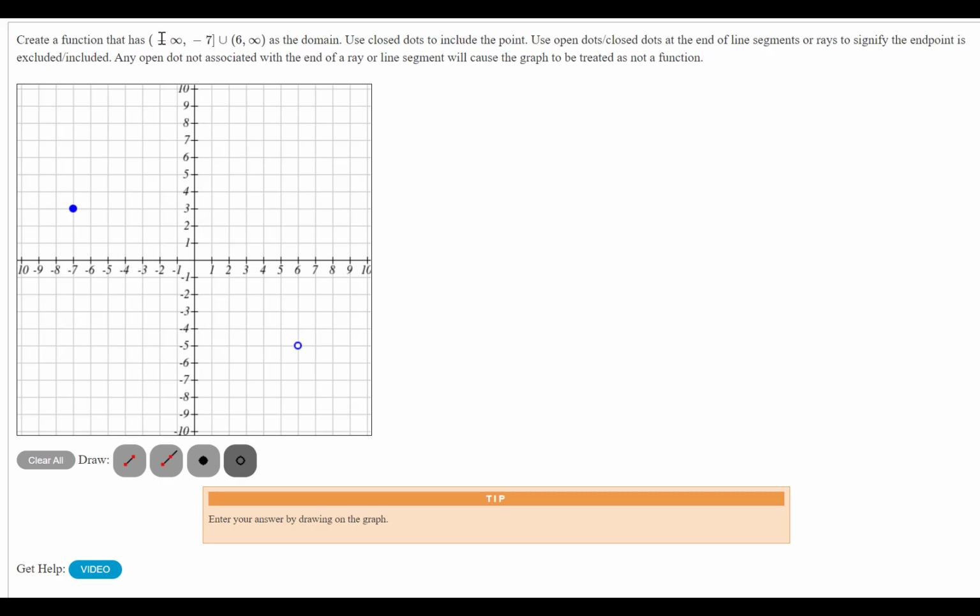Now the rest of the domain has to be something going from -infinity up to -7, and then also later on from 6 to positive infinity. That's where the line and segment tools are going to come into play. And in fact, I'm sorry, this is actually a ray. So I'm going to use the ray because I need this to go to infinity.